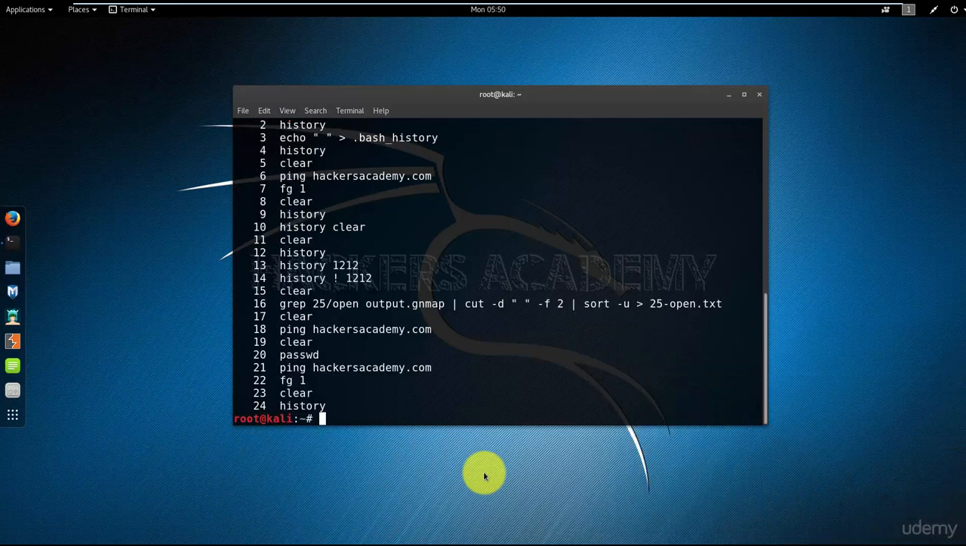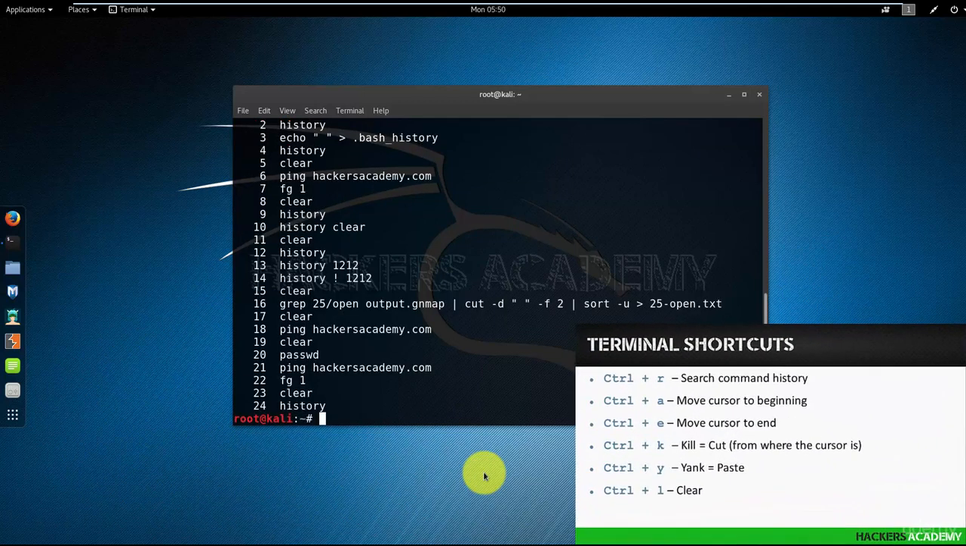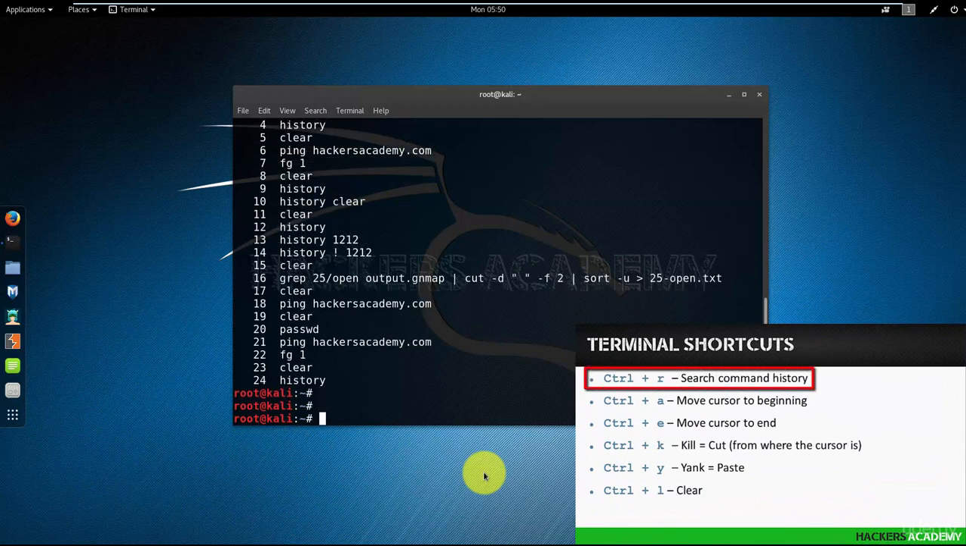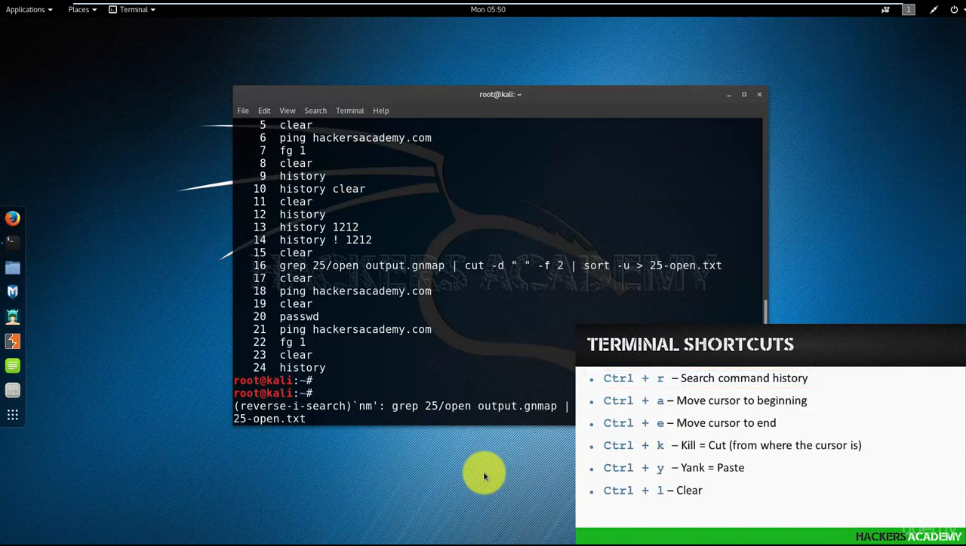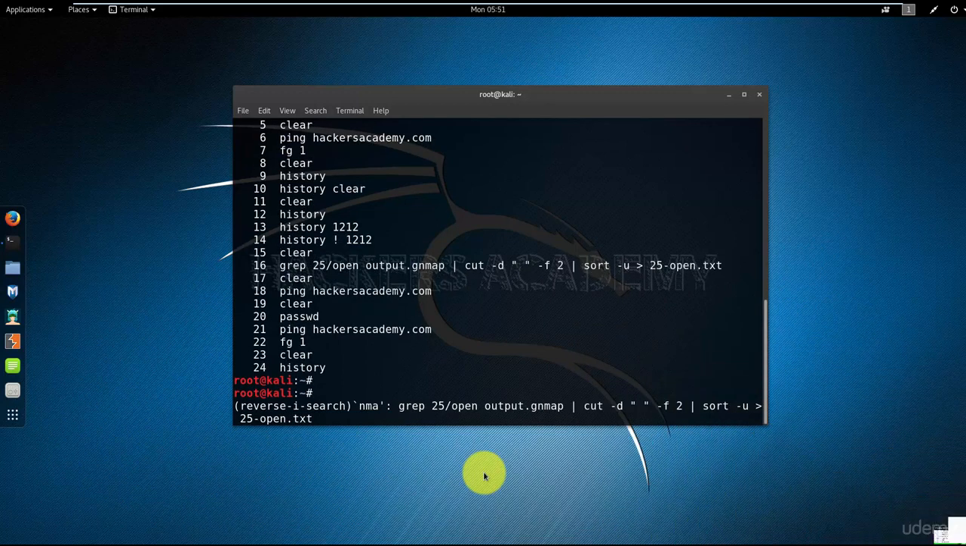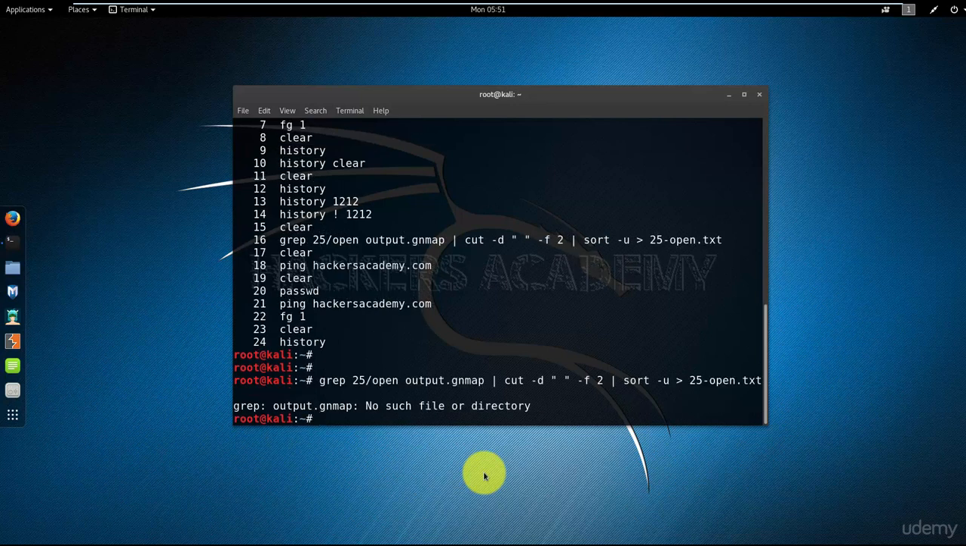Let's say I want to search my command history. What do I do? I do Ctrl+R and I type whatever I'm looking for. Let's say I'm looking for nmap, N-M-A, and notice how the output starts changing because it's trying to find the keyword I'm looking for. And here we go, I found one with nmap. That was one of the commands that I typed earlier on. And this, by the way, is a command that you'll be learning towards the end of the course. Now, if I hit enter, it will execute the command for me. It says no file or directory because I'm working in a different directory, so don't worry about the output.